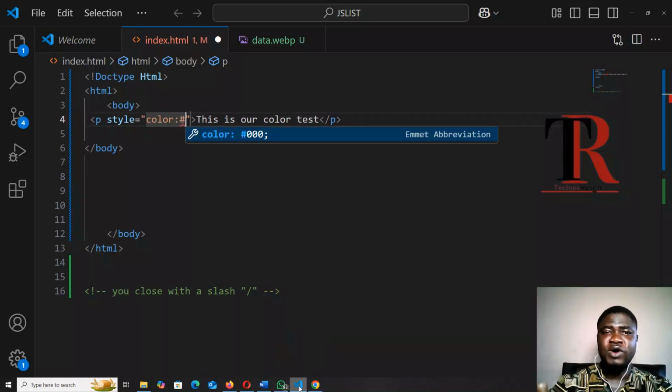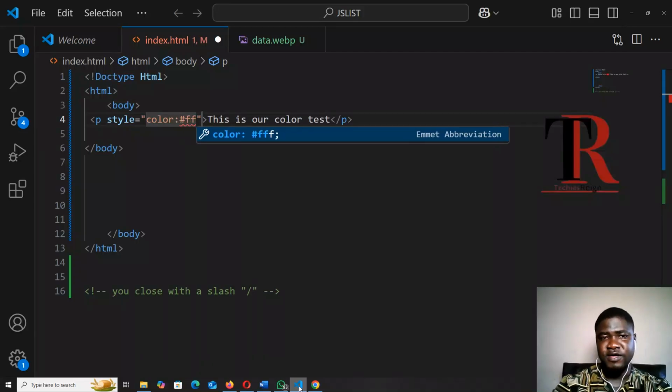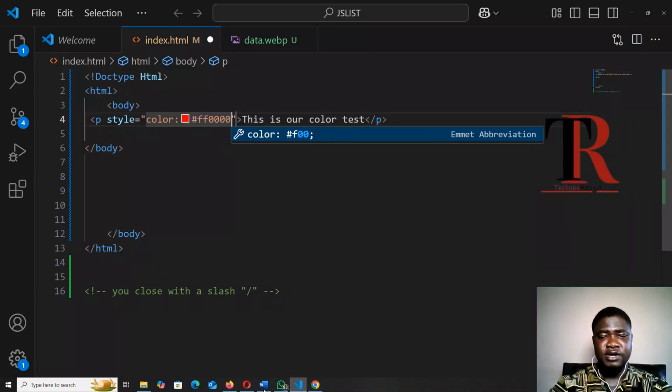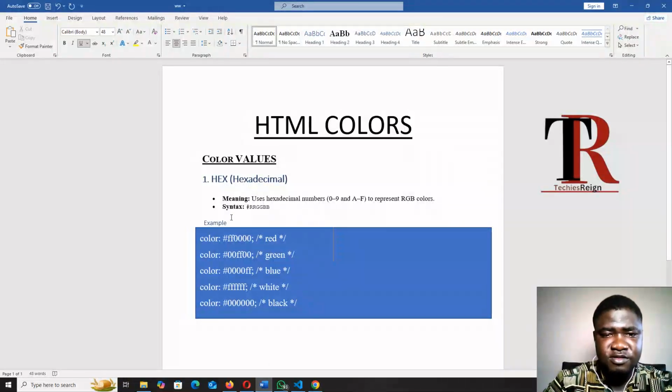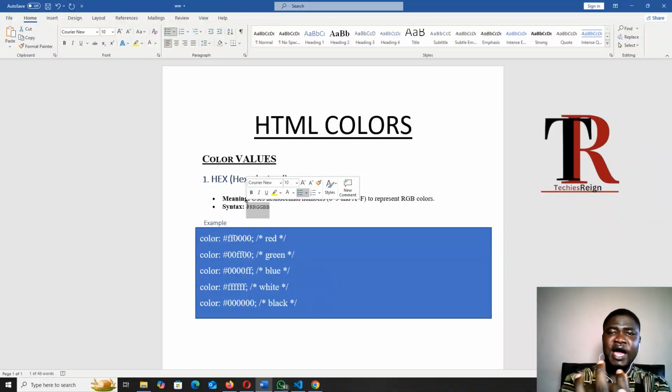So we want to have red. Remember that we are using RGB to display our colors. Because we want red, we have to take R, which is the first, to the highest, so I'm going to use FF, then 0000. As we said, the syntax is usually six digits. So for it to be complete, each will have to come twice. R will come twice, G will come twice, then B will also come twice. That's RGB.